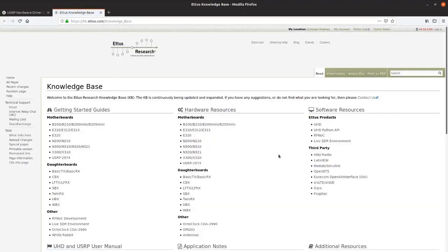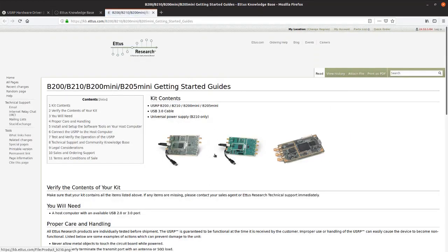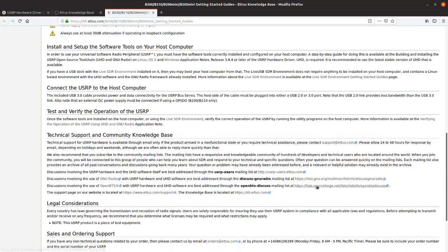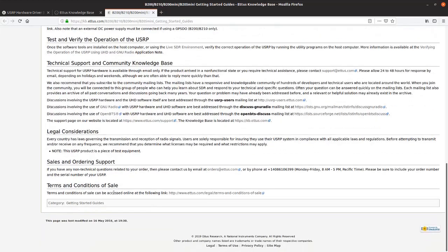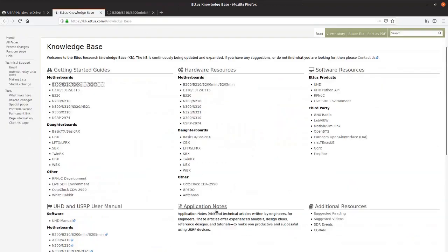This is a very useful set of information, and it has a number of links in terms of getting started guides, hardware resources, software resources, user manuals, and information specific to certain products. Let's look at the B200 series, which I'll be working with today. It has some information like technical support and a knowledge base, and there's a lot of good resources on here for you as a customer of our software-defined radios.